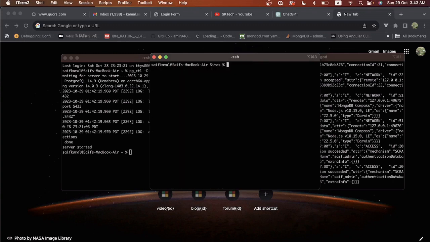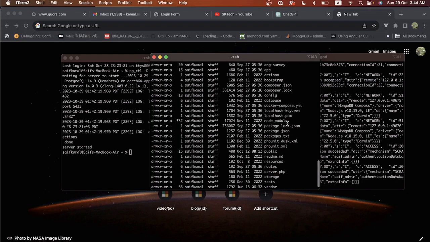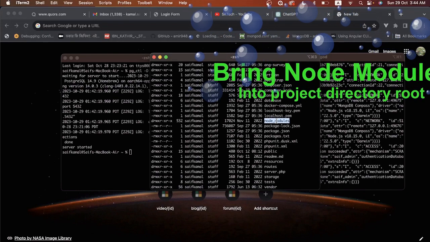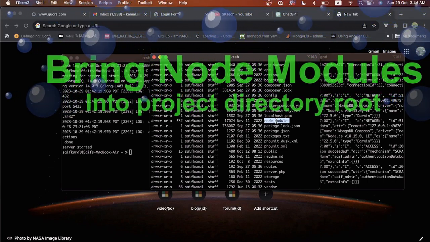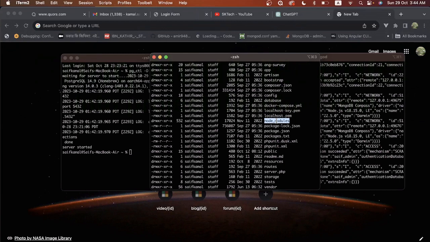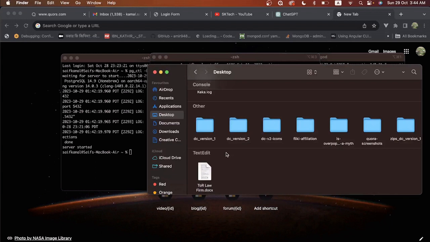So let me clear this one up. Now I'm going to show you, if I go back to the data collection folder and do an ls -la, as you can see, there is a node_modules folder. This is a very heavy folder which has all the node modules there. Node is basically a system to run the server side of the Angular frontend. So you have to install the node modules. In my git, I don't keep node modules because it's very heavy.